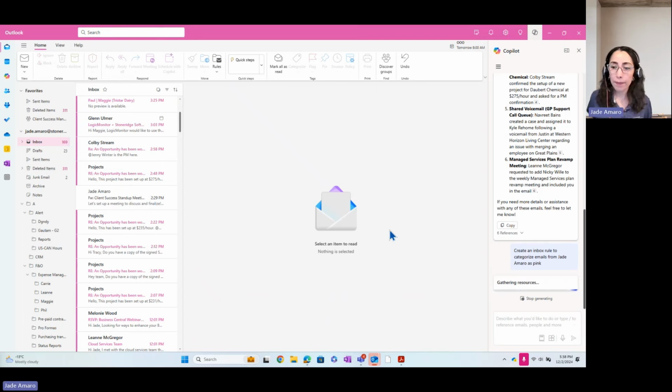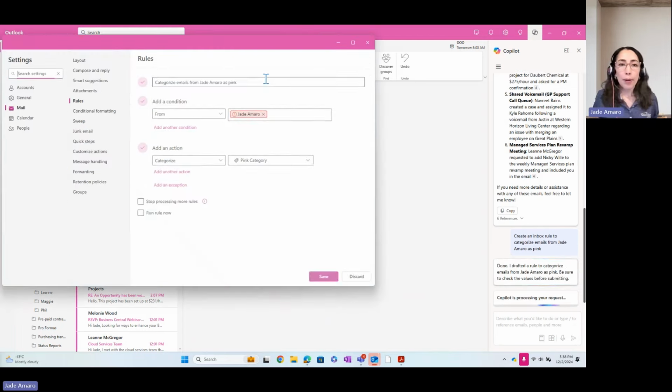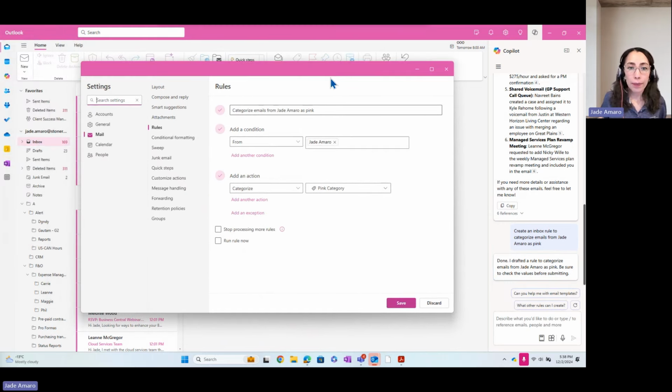So we do that, and it'll pop up the rule, with the conditions and actions that I'm asking it to do already pre-filled. As you can see, it already saved me a ton of time because I don't have to go look at the settings and try to find where I need to set up this rule. I don't have to take the time to fill out the conditions and actions. It's already pre-filled for me.